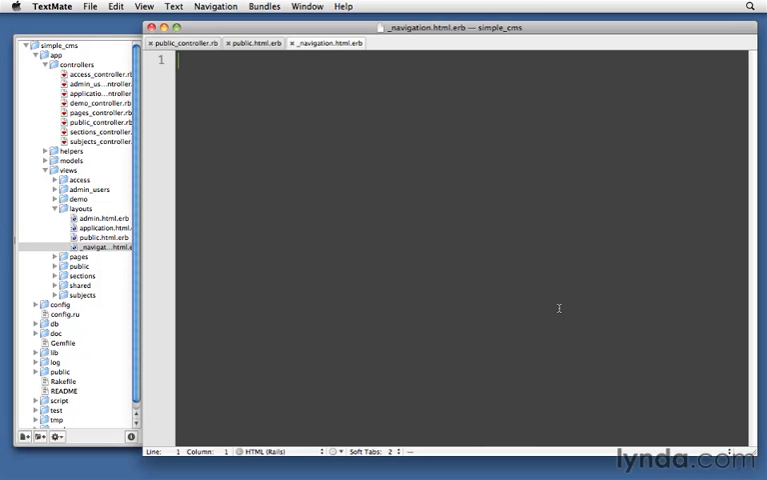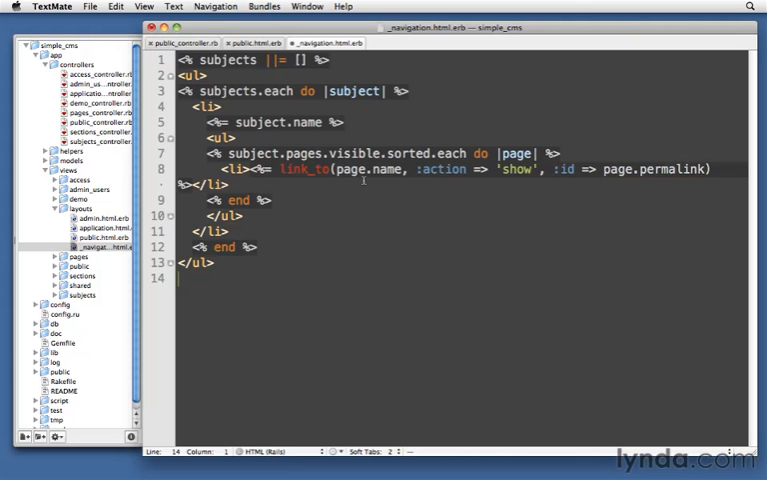And in order to output this, what we want to do is just loop through each of the subjects and output the subject name, and then loop through each of the subject's pages, the visible pages sorted in the correct order that is, and output each one of those page names as a link. So that's what I'll do here. I'm going to do it as an HTML unordered list, and each element will be an LI. I'll have the subject name followed by another unordered list that has all of the pages inside of it.